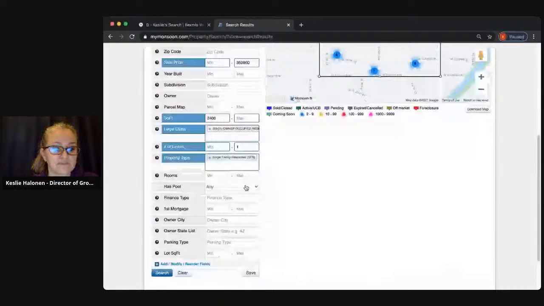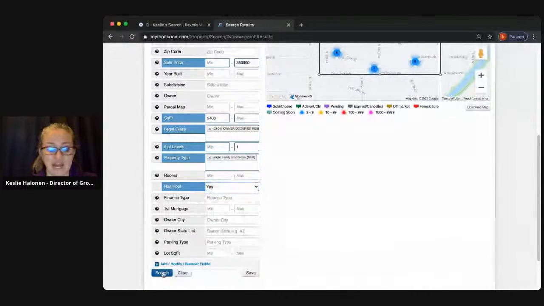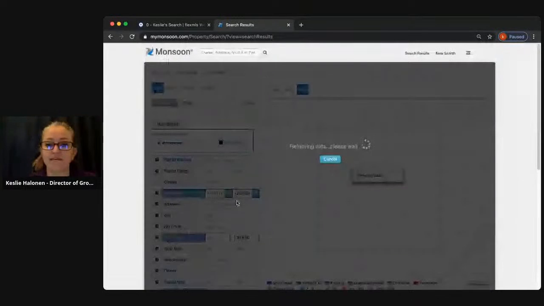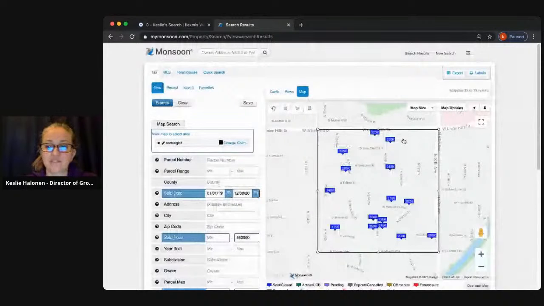This was also something I had to add. So you can add has pool. So we could click and we could see, okay, 33 results have pools. So now what do we do with this, Kesley?